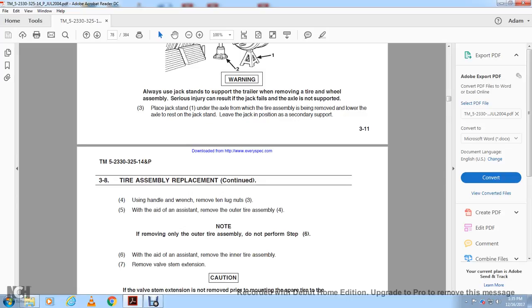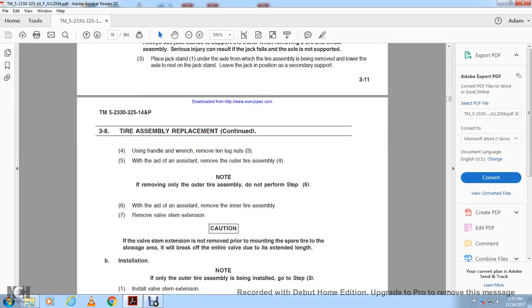If notified of removing the outer tire assembly, do not perform step 6. 6. With the aid of the assistant, remove the inner tire assembly. 7. Remove the valve stem extension. Caution: if the valve extension is not removed prior to mounting with a spare tire within the storage area, it will break due to the extended length.